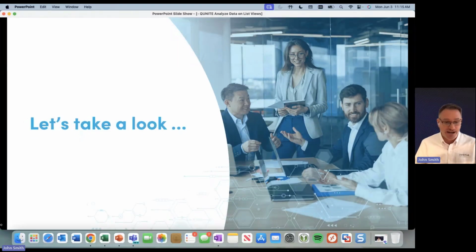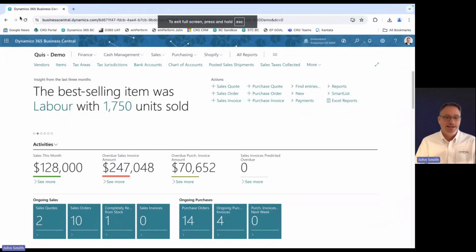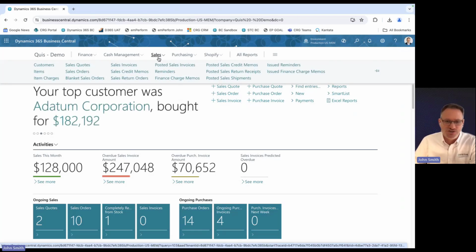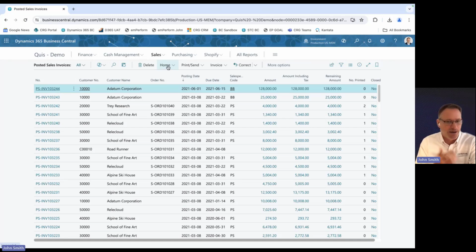I'm going to go ahead and open up Business Central, and I'm in our demo environment. So, let's just go back to the basis of list views. Everywhere in Business Central, we have these list views. I'm going to look at our posted sales invoice page right now. And the great thing about these list views is that I could click on one of these invoices in the list, and it's going to open the invoice, right?